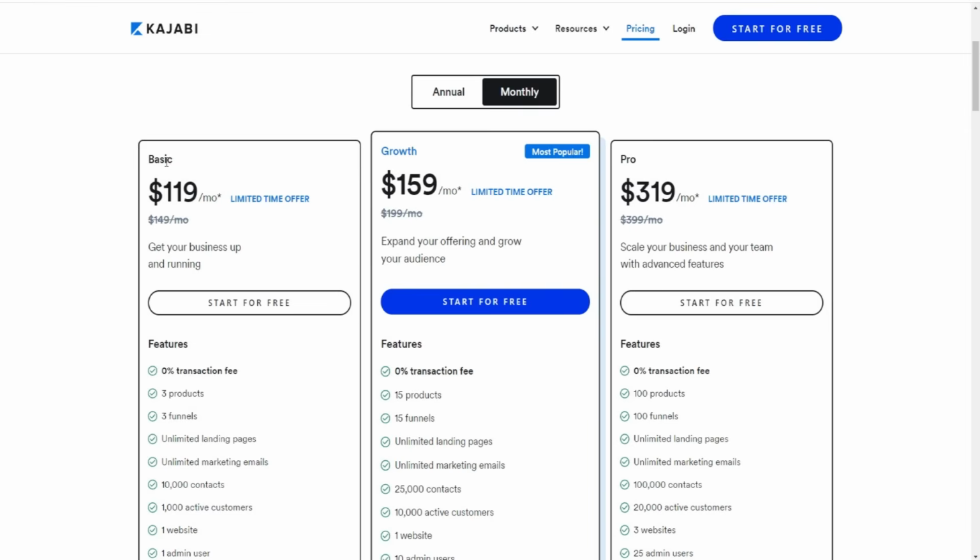there's the basic plan, the growth plan, and the pro plan. The basic plan is going to be good for beginners, and the growth plan is going to be good for people that are looking to expand their offering and grow their audience. So if you're in that middle range, then the growth plan might be better for you, and then the pro plan is going to be good if you're looking to scale your business and your team.